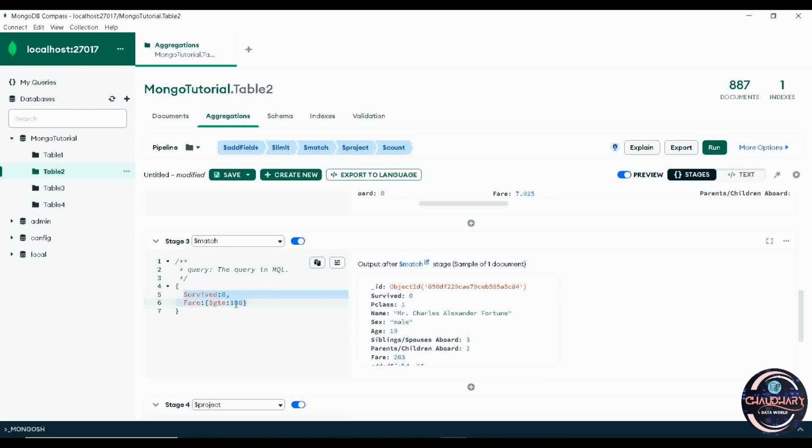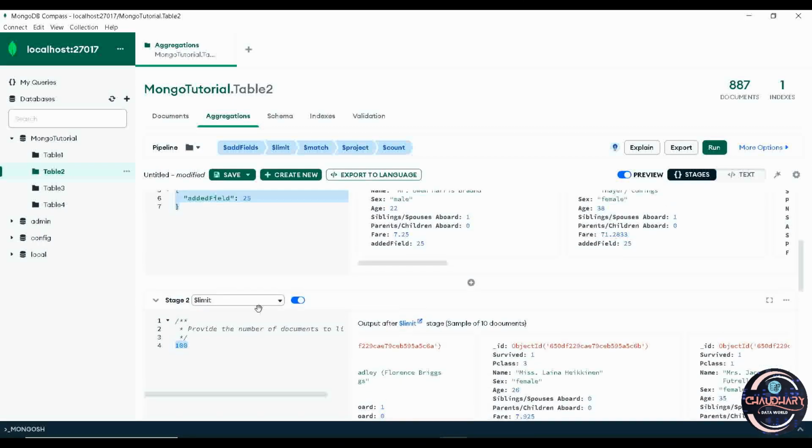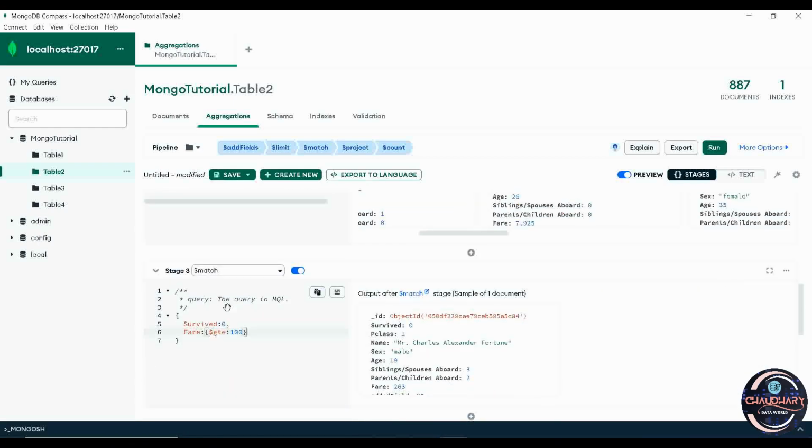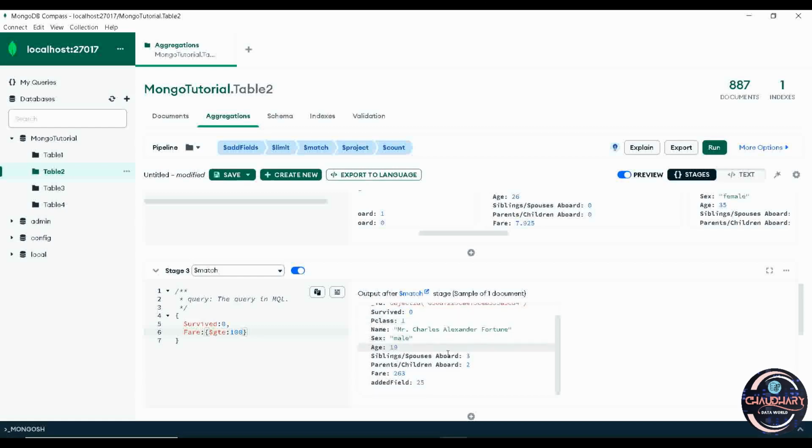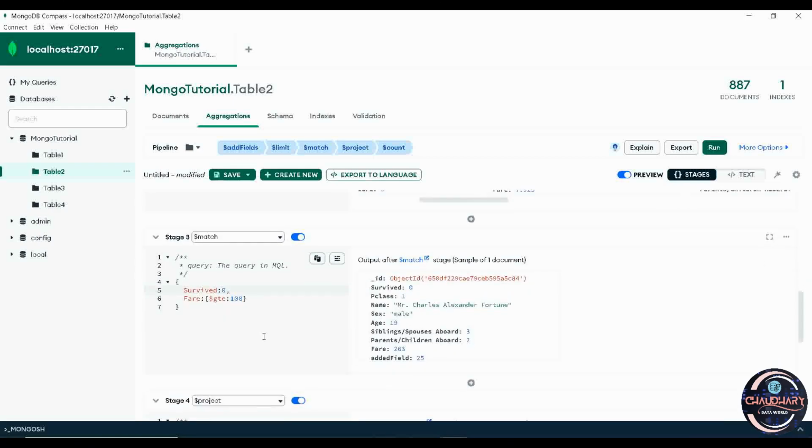So right now in front of us we can see that we have survived equals to 0 and fare greater than 100. That means we have only 100 documents from here. Among those 100 documents we are filtering out only survived equals to 0, and on top of that we are filtering that fare should be greater than 100. So we got only one document which has fare as 263 and survived as 0, which satisfies both of the conditions over here. So like this you can go ahead with complicated conditions as well as per your requirement.